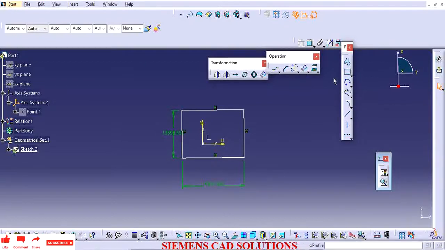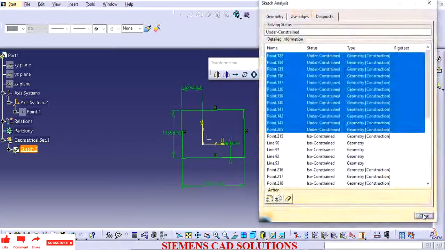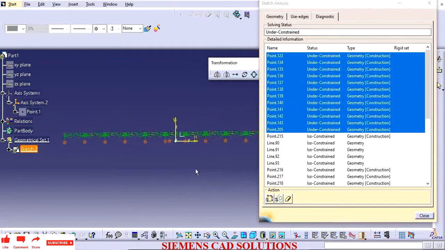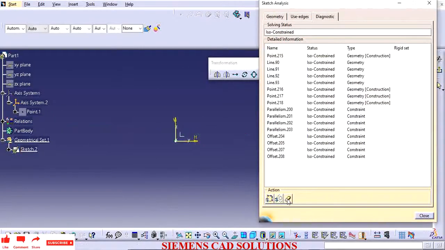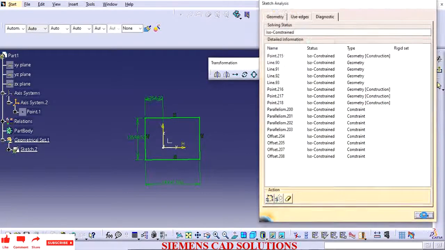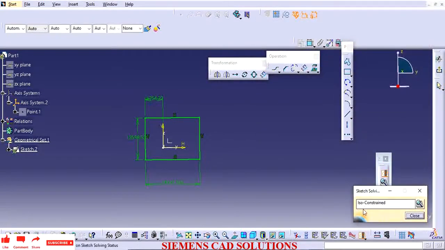Once you have proper constraint, your profile changes to green color. So first here it will show this point whatever we have created. Now our profile is fully constrained, ISO constraint. So whenever you are creating a profile, just make sure your profile is ISO constraint.